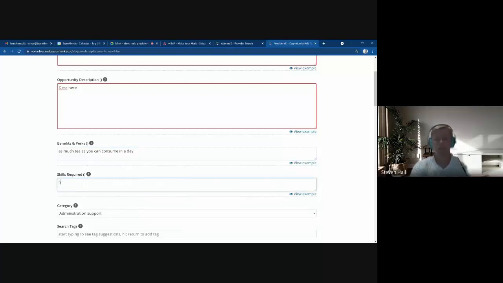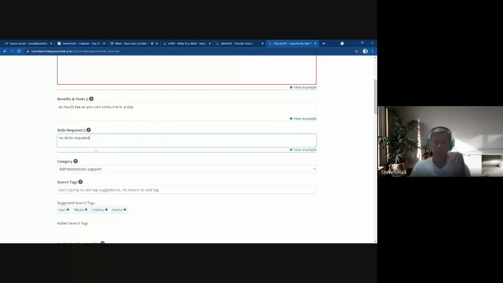Skills required. If there's no skills required, say there's no skills required. What you're really trying to do, as part of doing these first four fields, is break down those mental barriers. Quite often I see, when you might have an administrative opportunity, people think, oh, I need to know Excel, I need to know Microsoft Access, when they don't. You might just be ticking a list of names. So if there is no skills required, make sure you state that, and try to think about what things might put them off and address those issues.